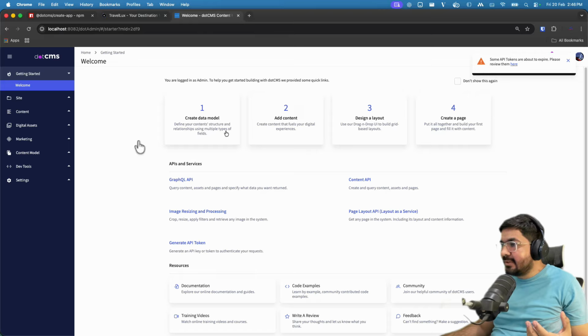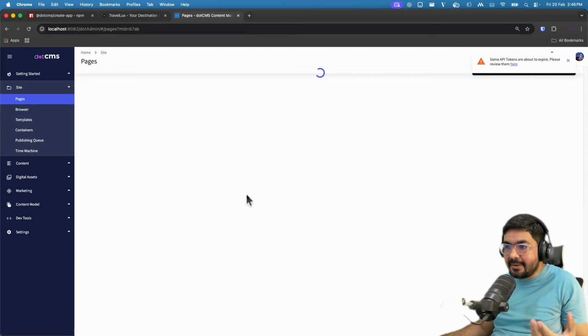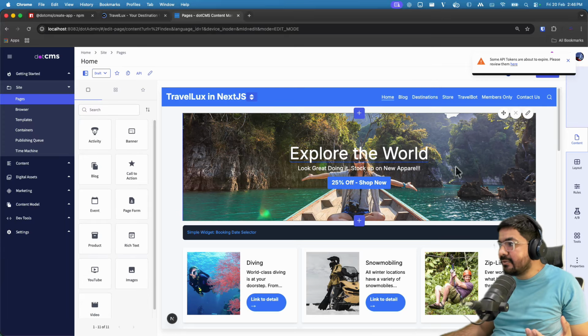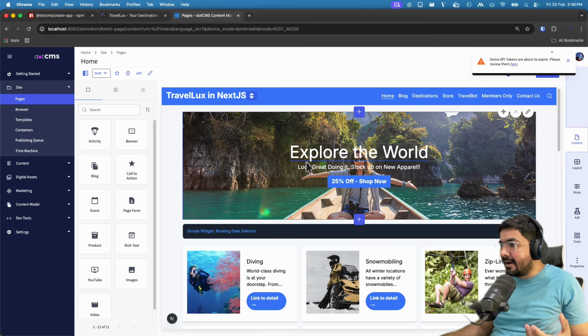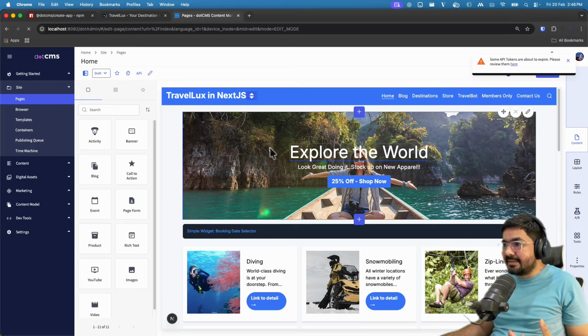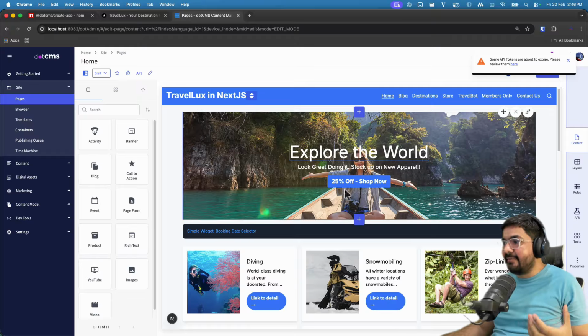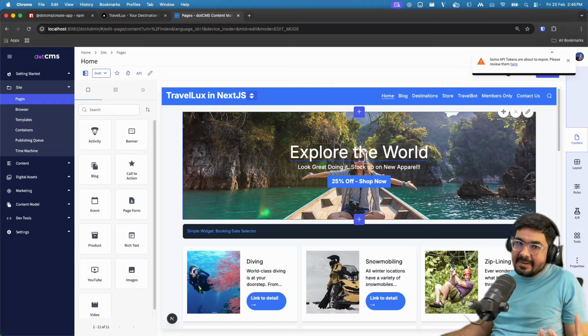And if you just close all these things, and go to Site and Pages inside this, if you go to your home page right over here, you can see that we are having the same page which is being headlessly rendered right over here. And the good part of this is that now this is our UVE, which is our Universal Visual Editor. And what we can do is change the content right from here, and this will automatically be reflected into our Next.js app.